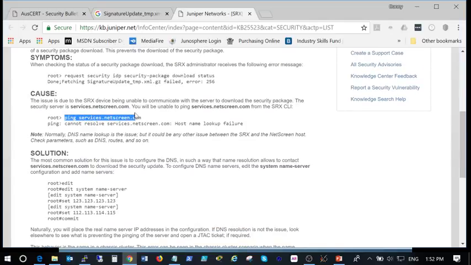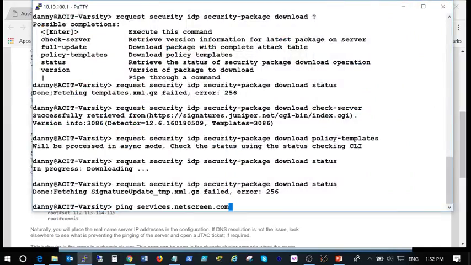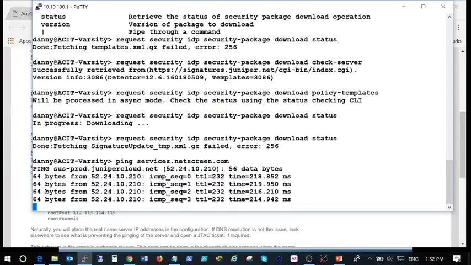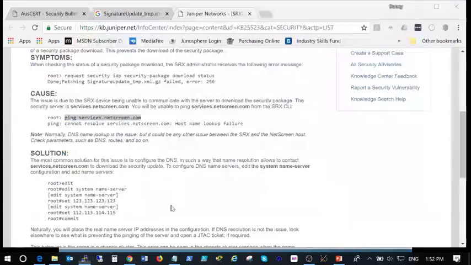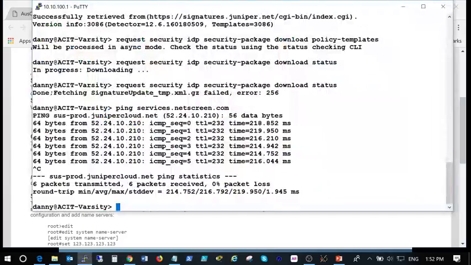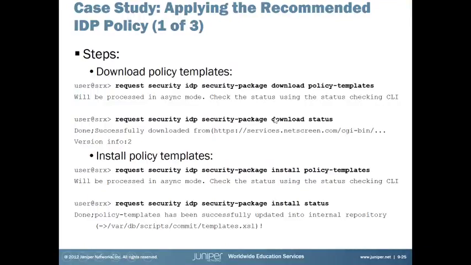Let's see if we can ping it. That looks pretty good to me. So it looks like it's communicating with the server quite well. In any case, my guess is the reason I'm getting the error is because I've already done this step. It's already downloaded it. So I'm just going to go right on to the next step, and we're going to install the package itself.